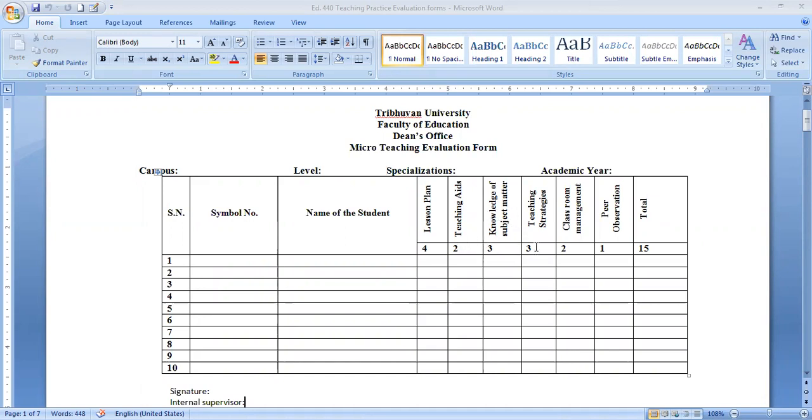how it is presented, teaching strategy, what kind of technique he or she applies while teaching, 3 marks will be there, and classroom management 2 marks, and peer observation 1 mark. That means micro teaching captures 15 marks for the teaching practice program, which is observed by the campus supervisor, the internal supervisor.